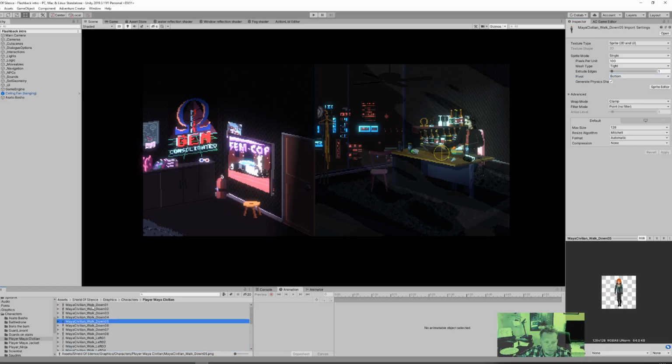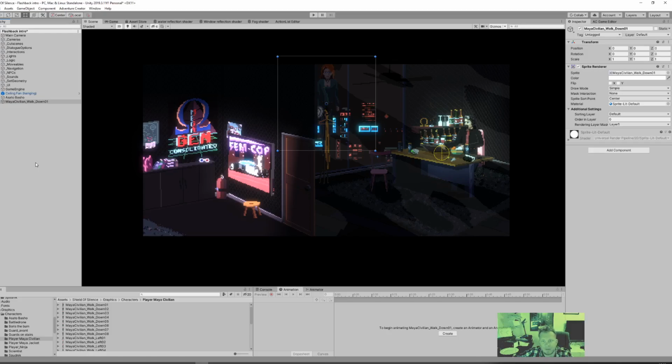So to start off, to create a new character, we need somewhere to start. So I'm going to use a sprite. I'm going to use the first frame of my walking down animation as my parent object. I'm going to put it over here and rename this Player Maya Civilian. So this is the parent game object that is going to be used to create my sprite.